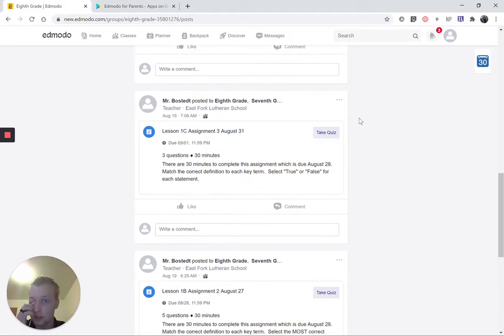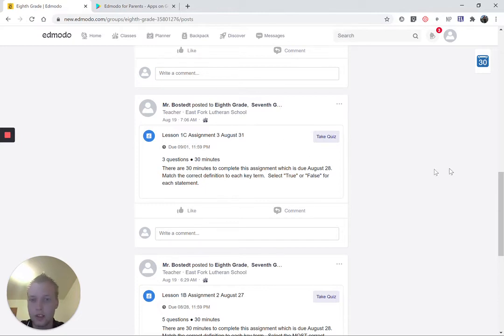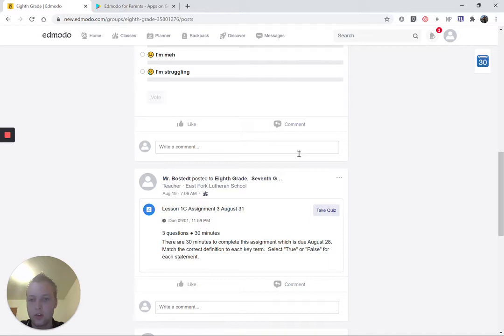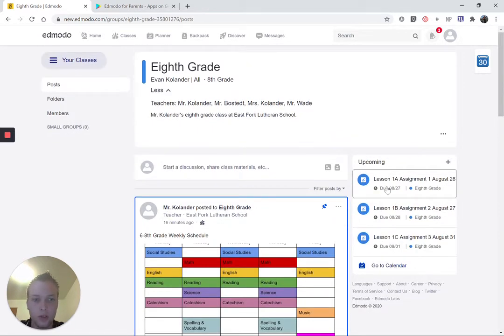And students, I'll show you what an assignment looks like if you want to see, like, oh, I got to do this assignment. You can get to it two ways. You can either click on it from the post or you can click on it from the upcoming tab. By the way, the upcoming tab lists it in order of first to least. So this assignment isn't due till September 1st. This one's due August 27th. I should probably get this one done first.